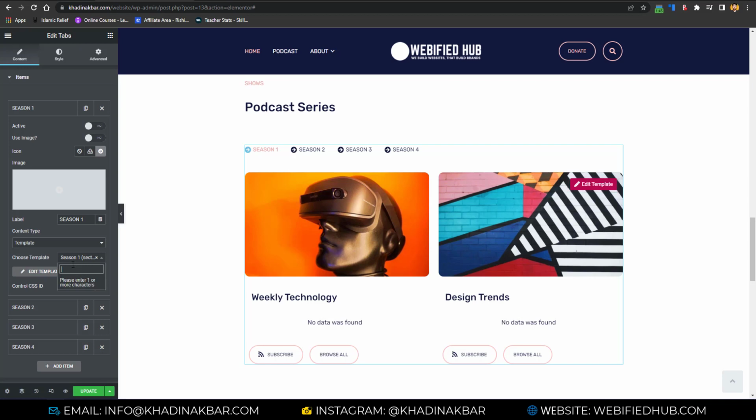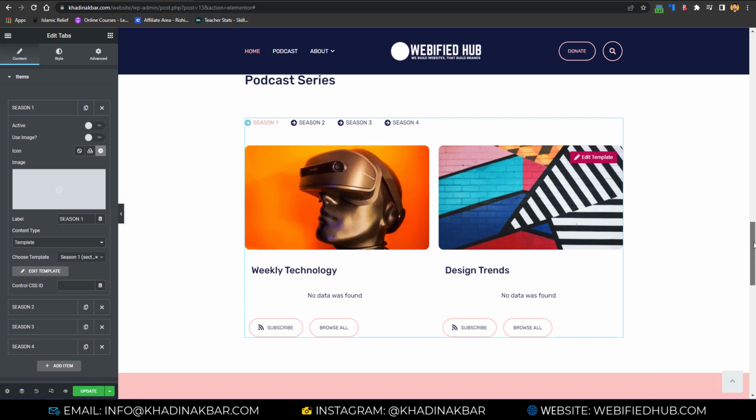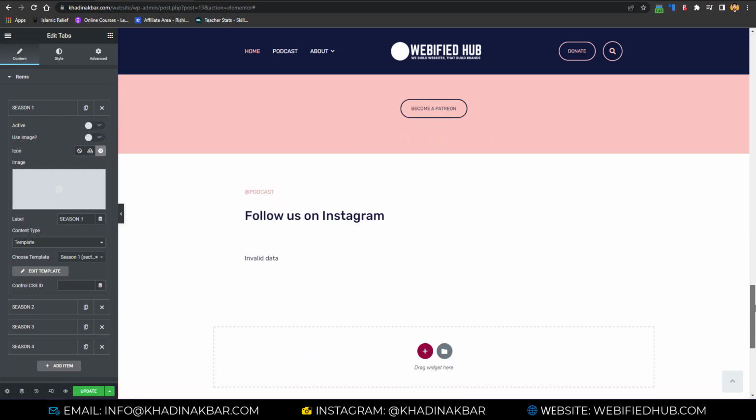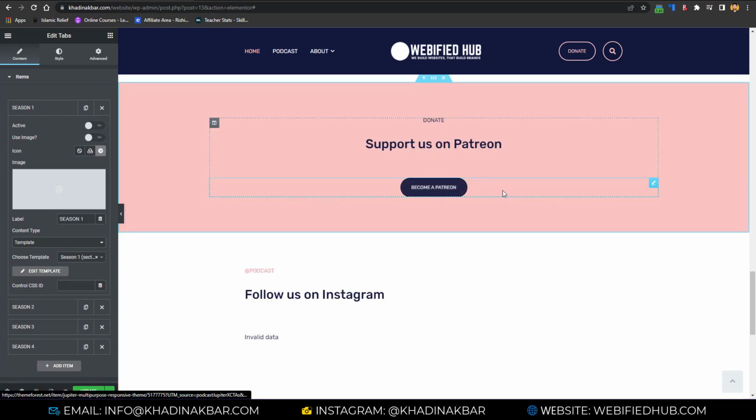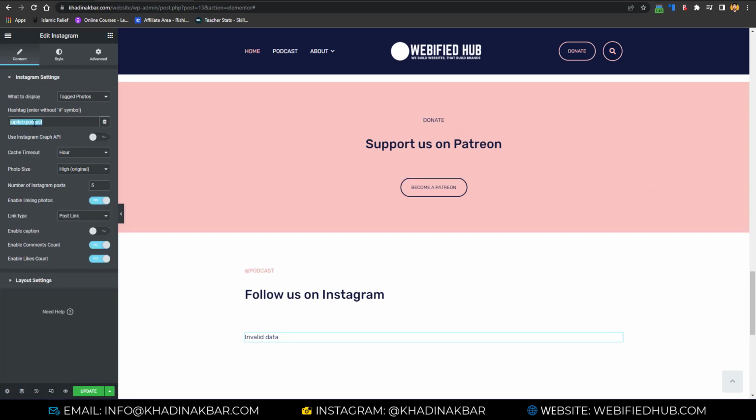I think we haven't created the sample template, but you can go with this template as well, and we'll be editing the template, and these things would be edited there. From here we cannot edit them. And then again, support us on Patreon: add your Patreon link, and add your social profile link.